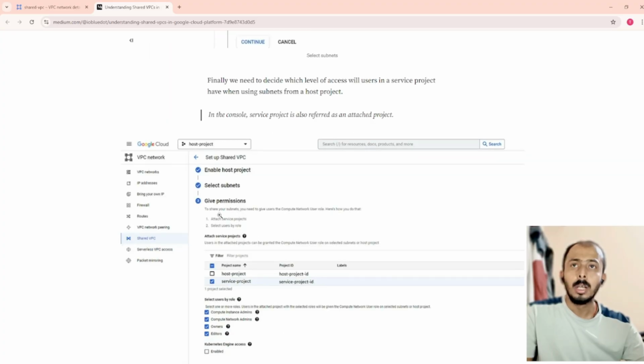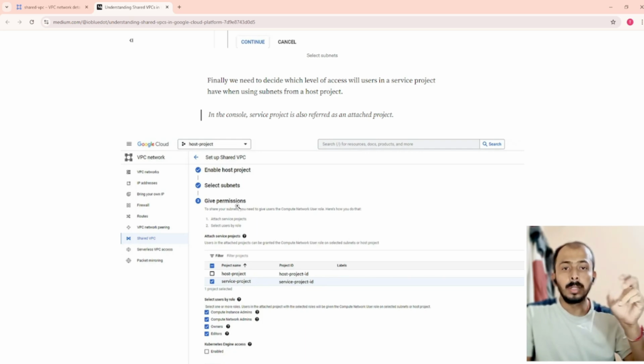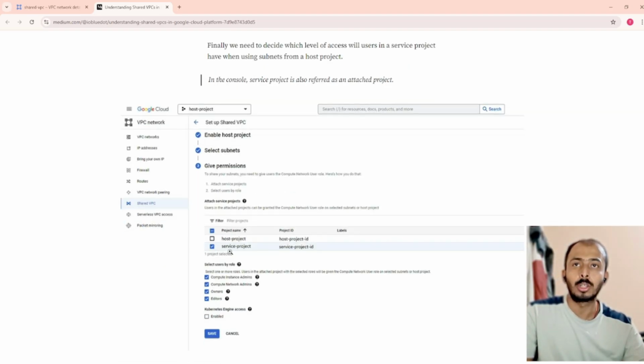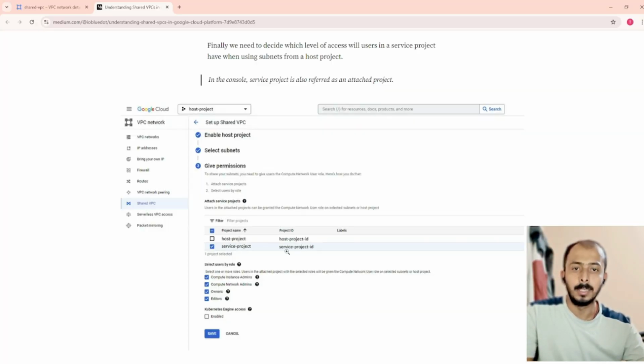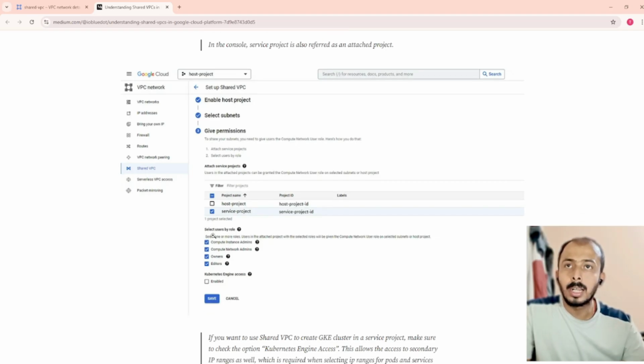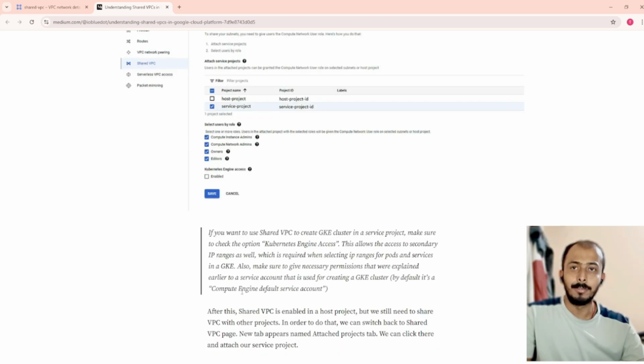The next part is to give permission. That means, what is the service project ID with whom they are sharing these subnets? In this case, they have already created one more project, which is called service project, and the project ID is service project ID, and they are sharing those shared subnets with this service project ID. And plus, select users by role. They are selecting users by role, like these are the roles they are providing: compute instance admin, compute network admin, owner and editor, and they'll click on save.